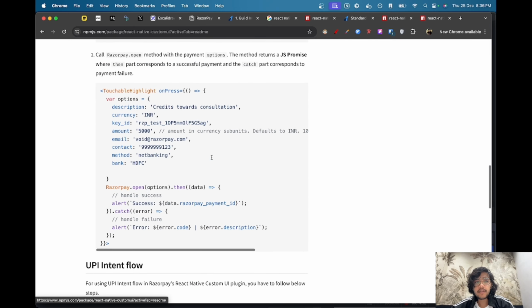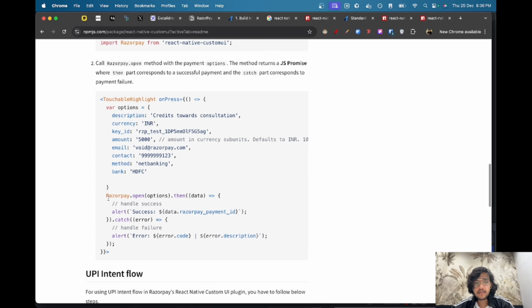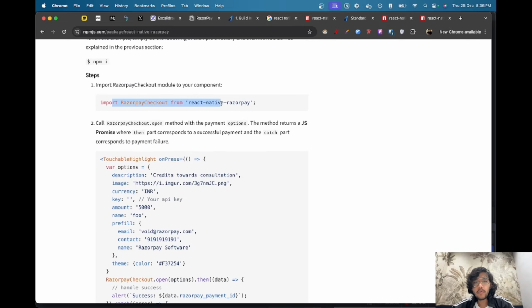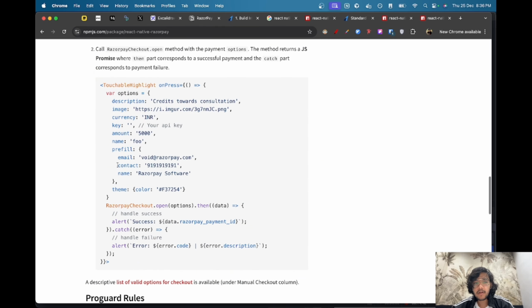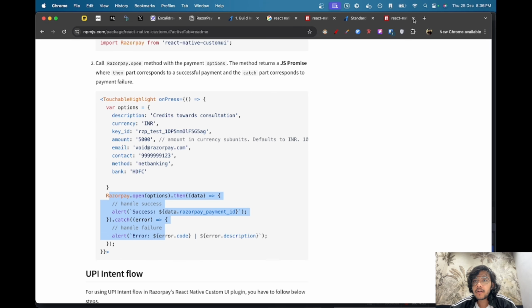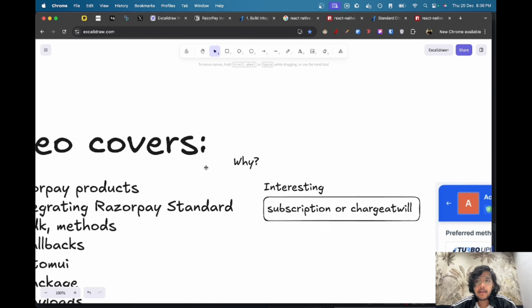If you look at the example code, just the package name has changed. Otherwise, the RazorPay.open remains the same. In both workflows, only the package name differs, and the rest of the code is exactly the same, right? But what this allows us to do is create a custom screen. So now in the custom UI package, this ugly screen won't be shown.